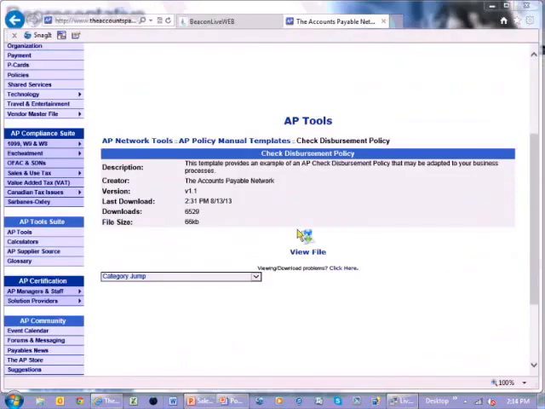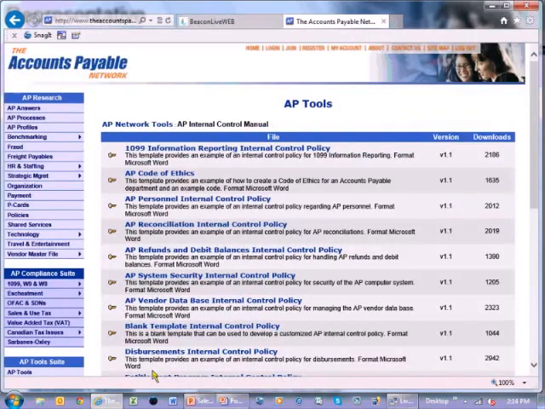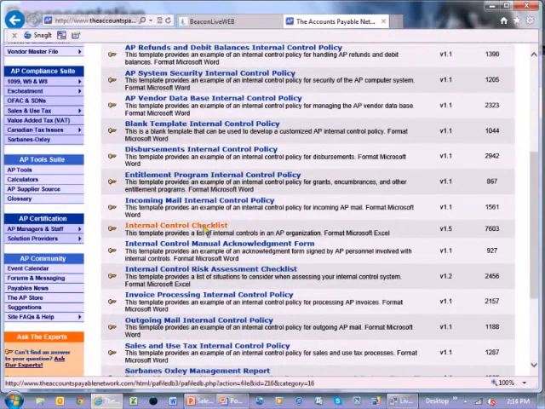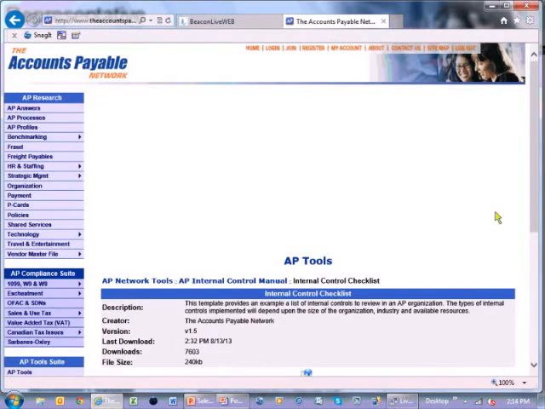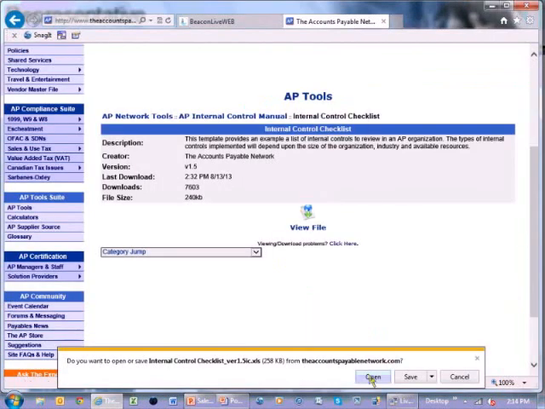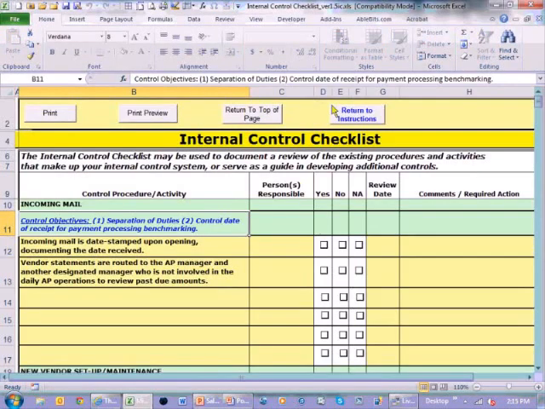Now, finally, our internal controls area is one of the most highly sought after. In particular, we have an internal control checklist. Now, the internal control checklist details everything you should be doing in AP based on SOX principles. And it'll take just a minute to download. Beginning on the upper left with incoming mail, we give you each control procedure or activity in AP, the objectives, the processes for that item.